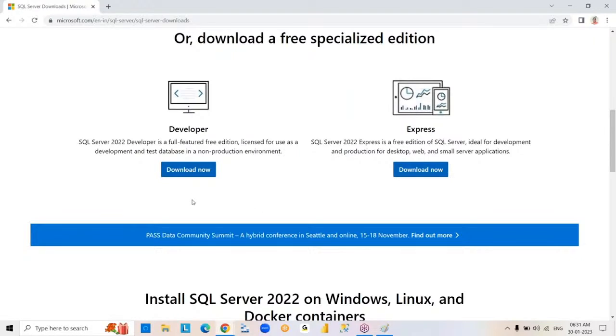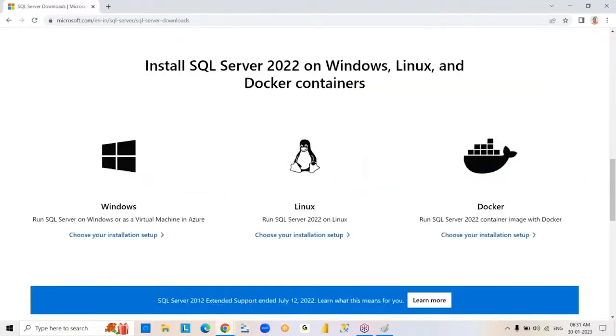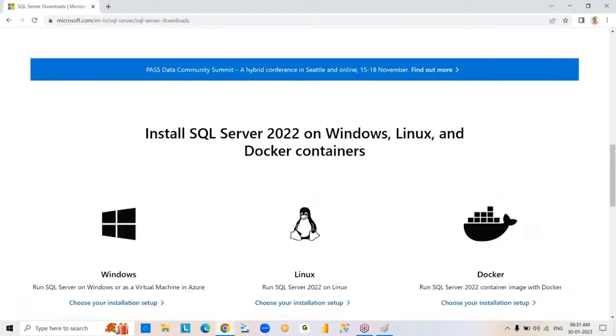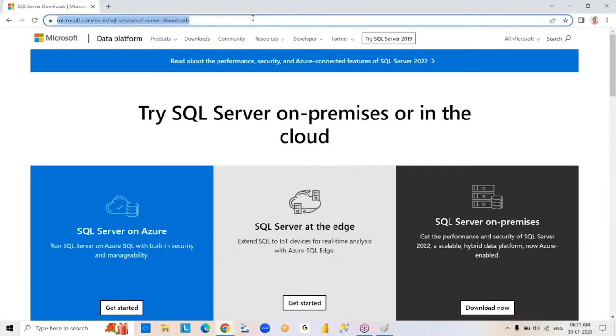See that here it is showing Developer edition, Express edition. Even this Developer edition is also a trial version for us, for practice purpose only. Okay. So you can download it and install. Okay. Now, an installation video I will share.